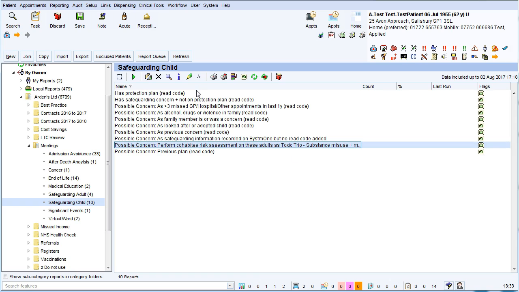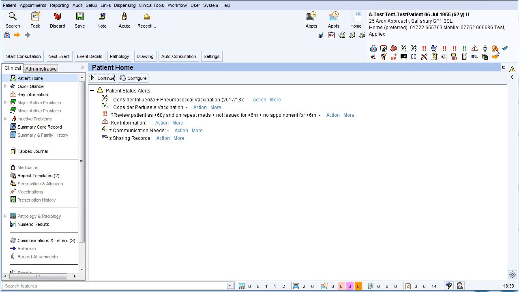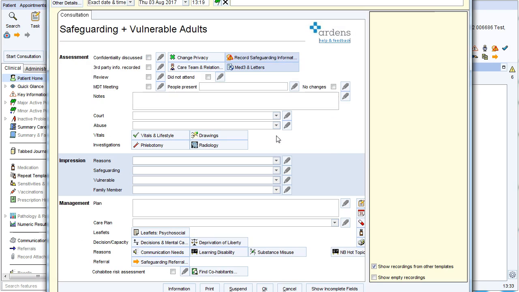So any patient picked up on the reports for the registers will have the normal safeguarding icon that appears underneath their name and address. So when I'm in the record, I can simply click on that icon to bring up the associated template. So on the template at the top here, I can record that I'm doing the MDT meeting. I can also type in the names of the people present.